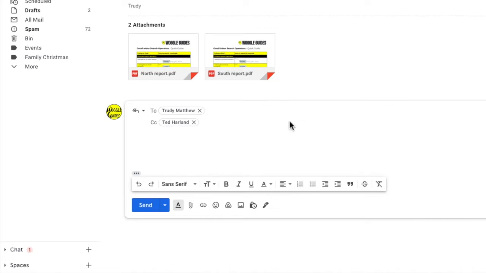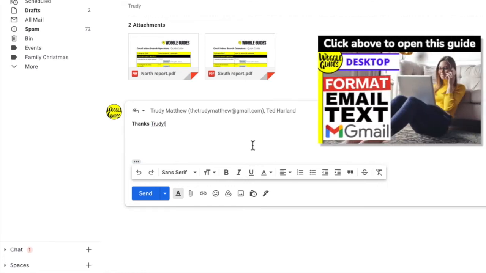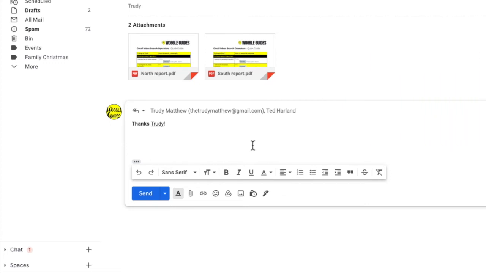If I click back into the body of the reply email, I'll quickly type my response. You'll notice that just like when you send an email for the first time, you can use the text bar at the bottom of the email to add bold or underlined text to the email. If you want to find out more about how you can change how text looks in your emails, check out the Woggle guide shown above that explains how to do this.